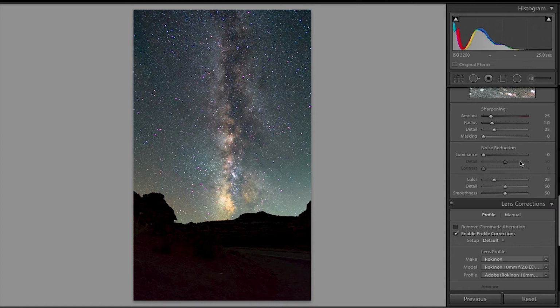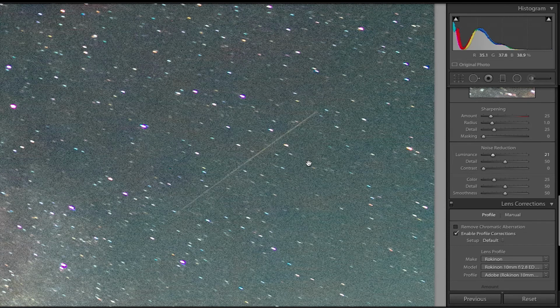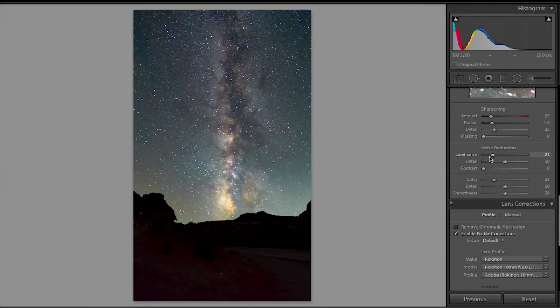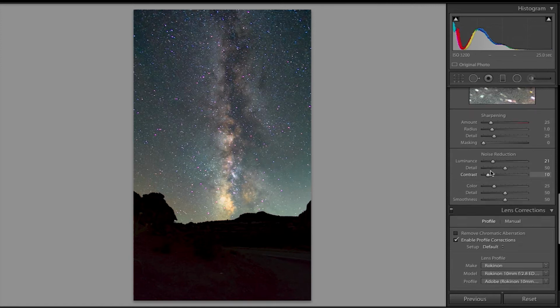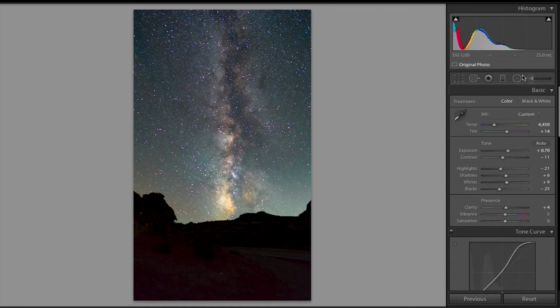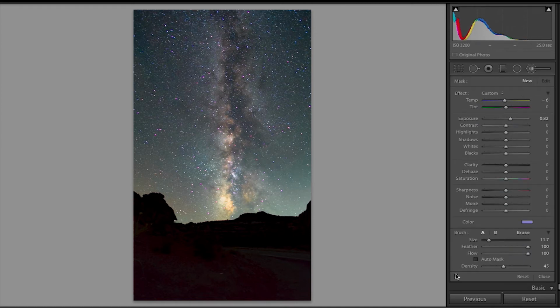Okay, I'm going to go down here to noise reduction. So we're good there. I'm just going to boost that contrast up a little bit. Okay, so let's go back to our masks. I'm going to create a new mask. Let's put it right here. It doesn't matter where you anchor it.